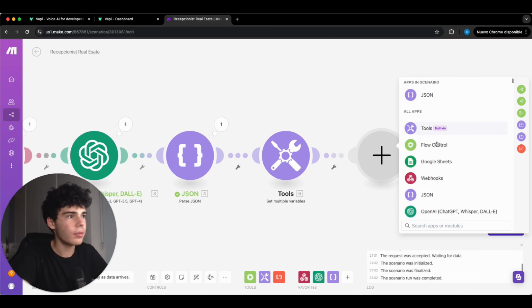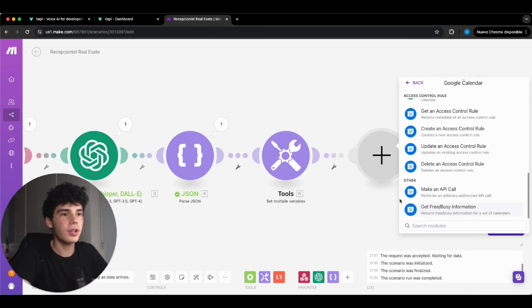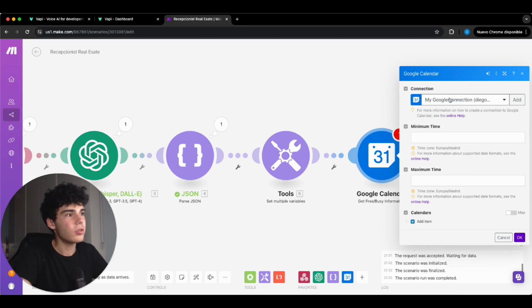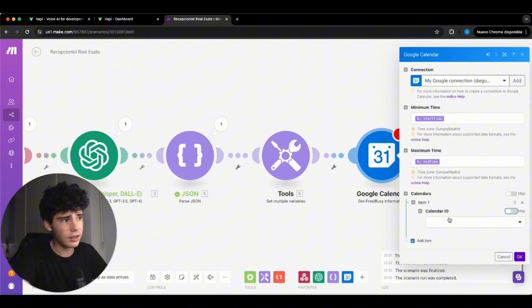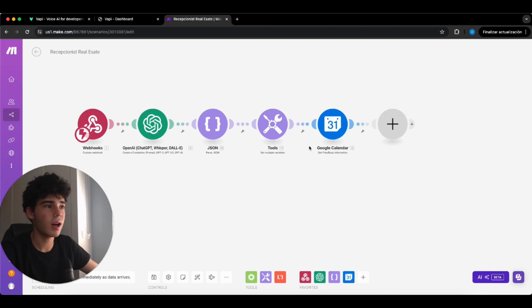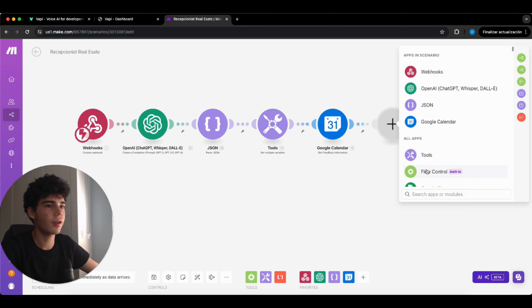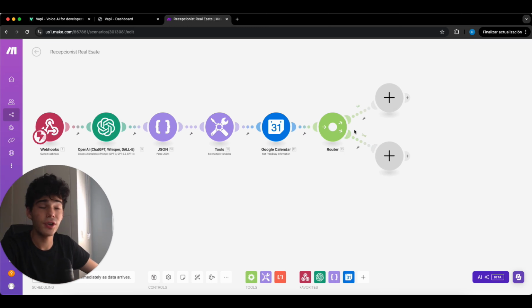Let's go here, and let's put a Google Calendar, get free or busy information. You have to connect your Google Calendar, and in minimum time we're gonna put the start time we got from the JSON, and the end time. And in calendar ID you have to put the calendar you're interested in looking. And we click on OK. Next step will be to add a router. So let's go here, flow control, router, and we will have two branches.